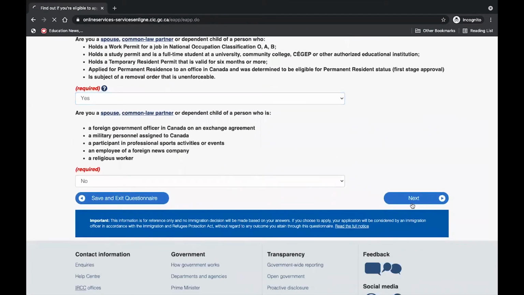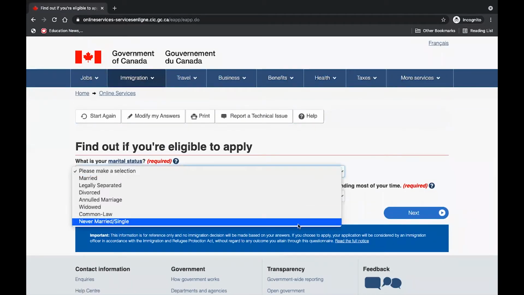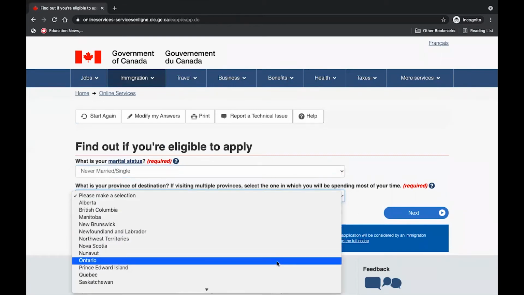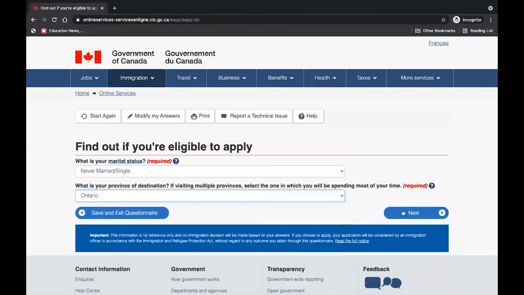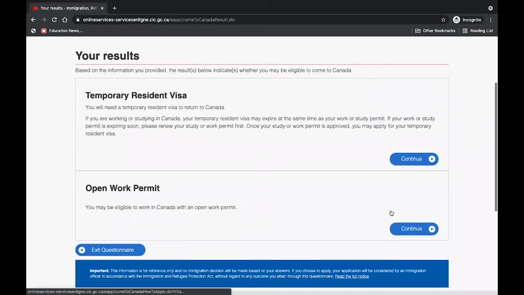Then you choose next. Here you choose your marital status, single or married, and then you choose the province where you will be spending most of your time. So as you can see from our result right here, it says you will need a temporary resident visa to return to Canada, and then you may be eligible to work in Canada with an open work permit. So we click on continue.